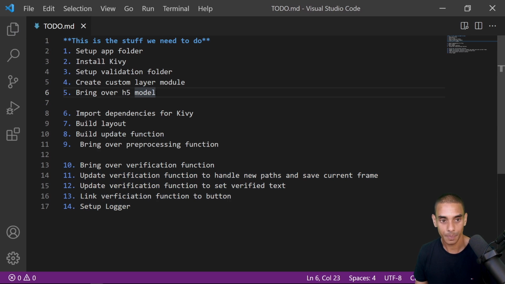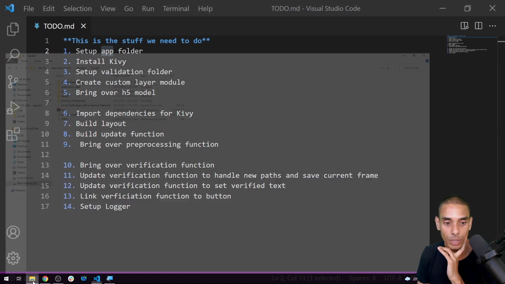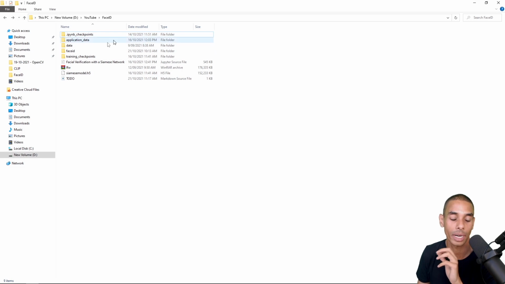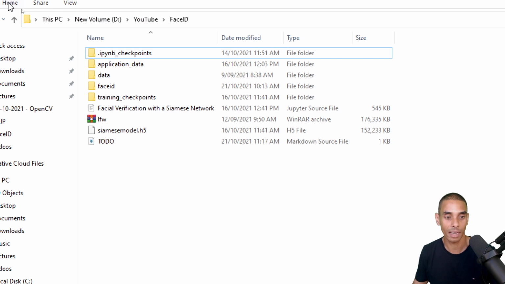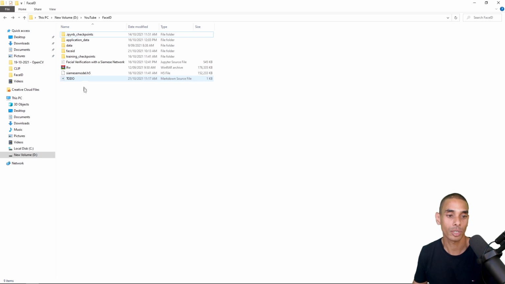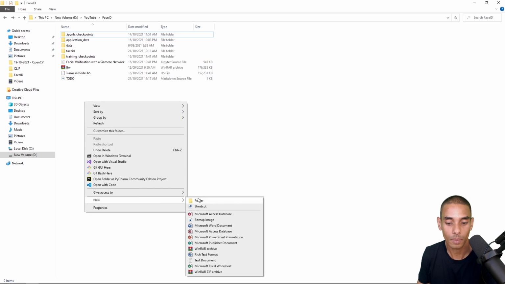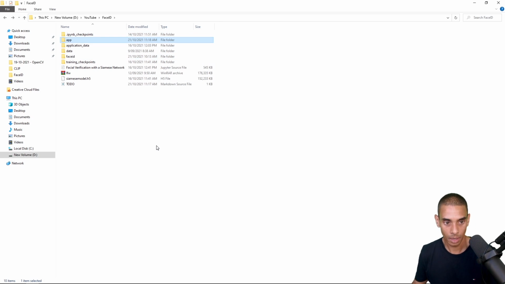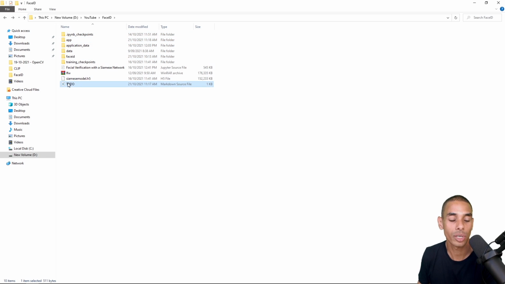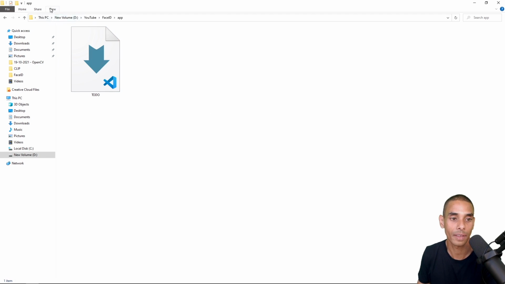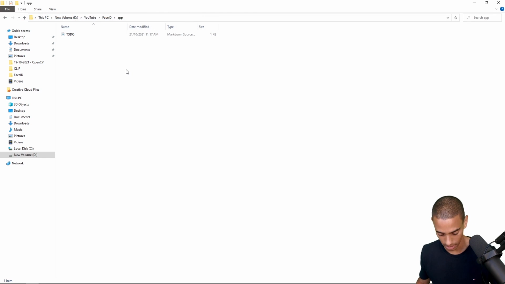But first things first, let's actually go on ahead and set up our app folder so that we can get stuff a little bit more structured. So I'm going to go into the same root directory that we've been pretty much doing all of our stuff in. And from within there, I'm actually going to create a new folder and I'm going to call it app. And to begin with, let's actually just grab our to-do list and let's actually dump it in there. So we've got all of our stuff in the same place and we can see it all together.